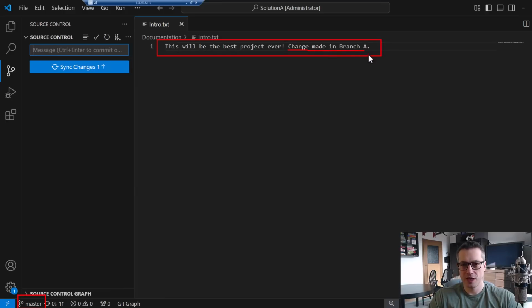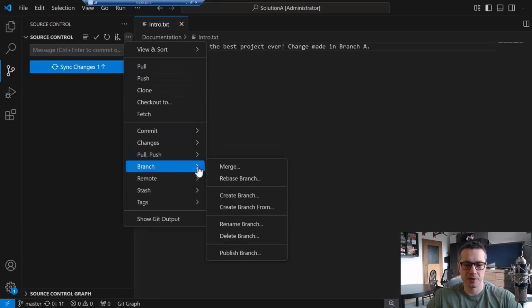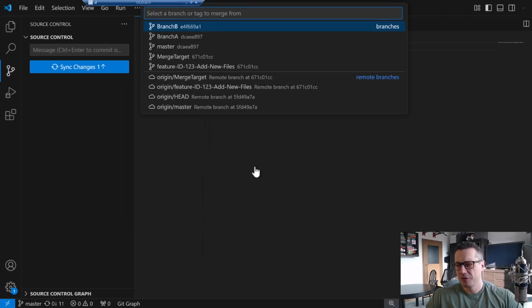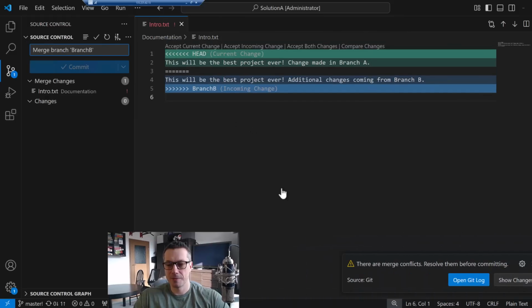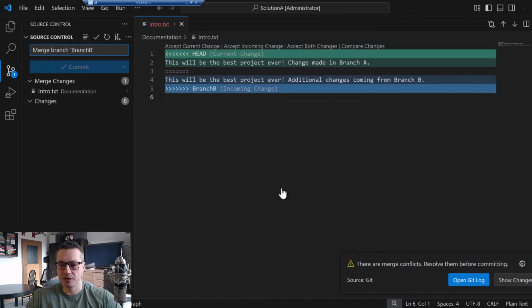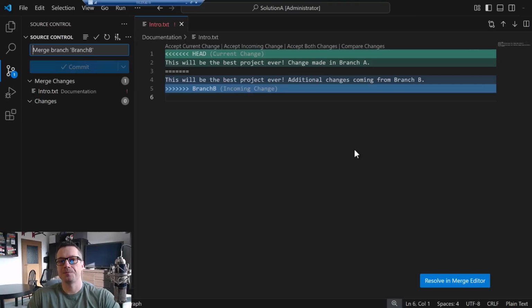Cool. Now, what if I would like to merge also changes from branch B to the master branch? And let's see what will happen. And you should see already or predict that we'll have a conflict. So branch B, oh, come on. And we've got a conflict that we would like to resolve somehow.